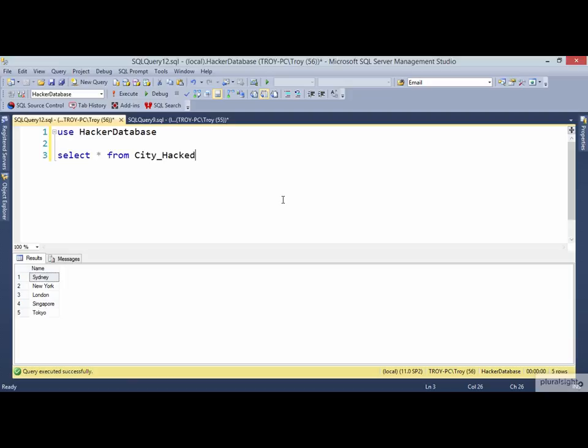Let's now move on and take this even further by starting to actually execute commands on the operating system of the database server.